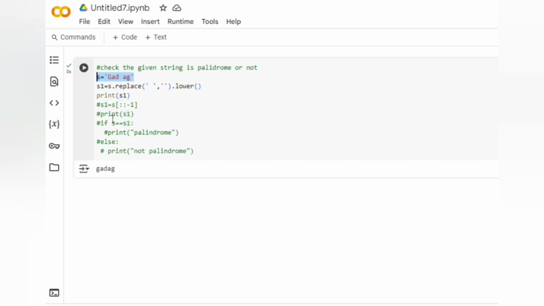Next I'm uncommenting this one. You can see we are reversing the string. Instead of s, we have to give s1, because our formatted string is present in s1. I'm just replacing s1 with s2 for our understanding purpose. If you want to check, just uncomment it and you can check it. I'm not going to do that. I'm uncommenting only the if statement. Let's check how it will print.